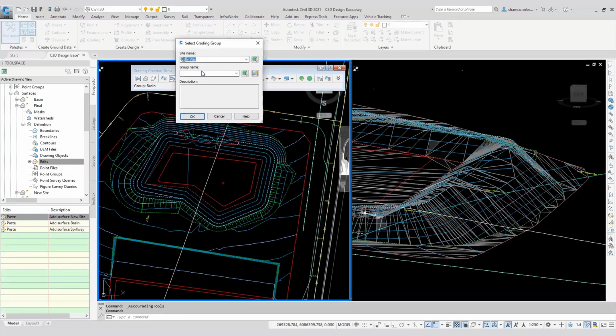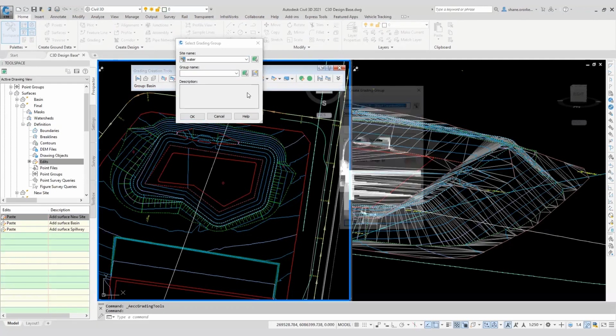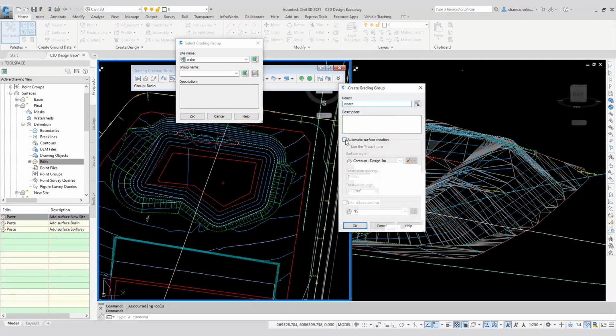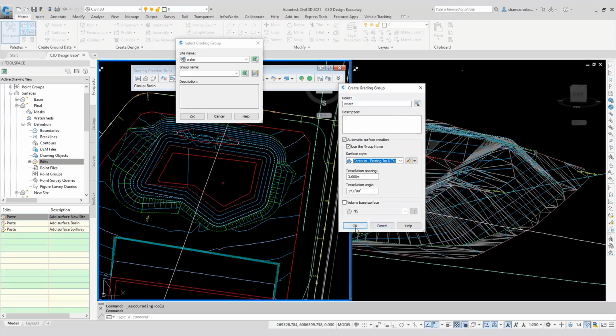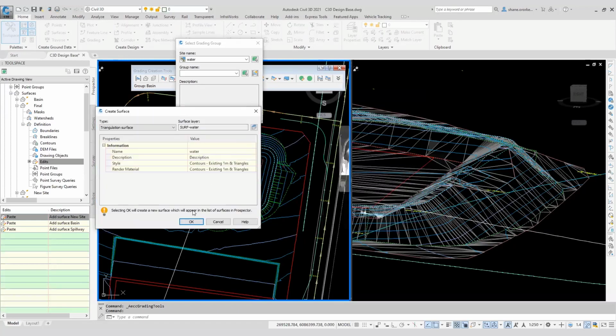I pick the water site. I'm going to make a new grading group, water. And I'll just show triangulation here. And if I pick volumes against the basin, that's the key, right? So when I make this, I'm going to batter to the basin and I'm going to get volumes to the basin.